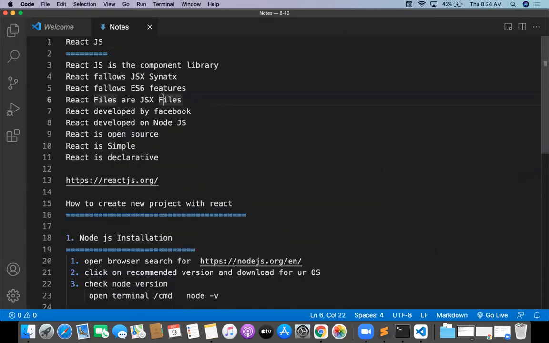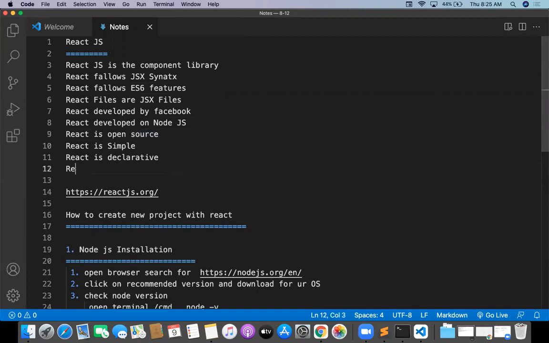So what is React.js? React.js is a component library. React.js follows JSX syntax. React follows ES6 features. React files are JSX files. React developed by Facebook. React developed on Node.js. React is open source. React is simple. React is declarative. React used to develop SPA. SPA means single page applications.